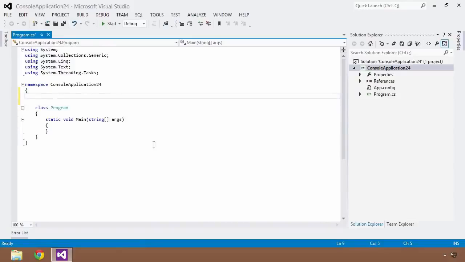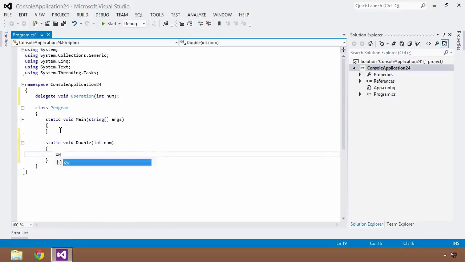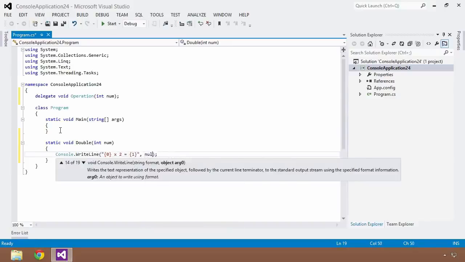So we ended the previous lesson, we had created a delegate with a void return type. It had a name of operation and it took in an integer with a num name, and then within our class program we had a static void double method, if you recall, that took in an integer num, and then simply did a console write line with a little bit of formatting in it to make sure that we still know what our inputted number times 2 is equal, just to be sure. And it looked a little something like this. We had num times 2.